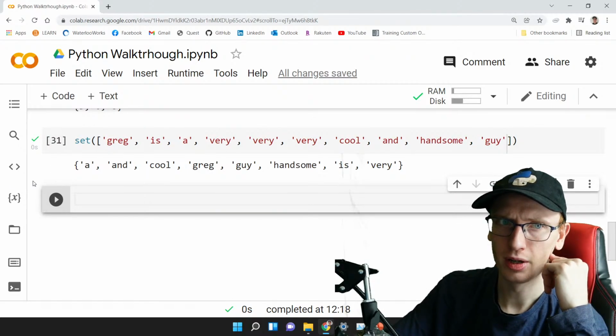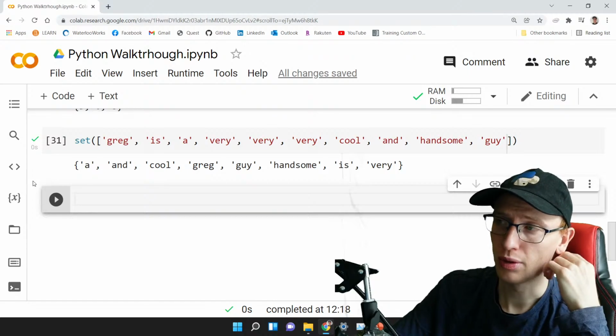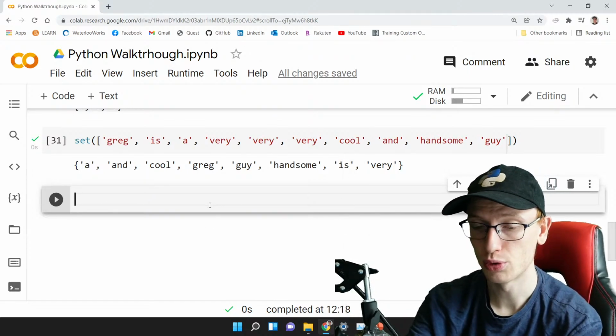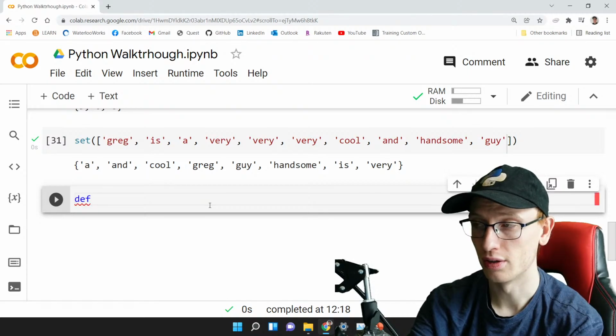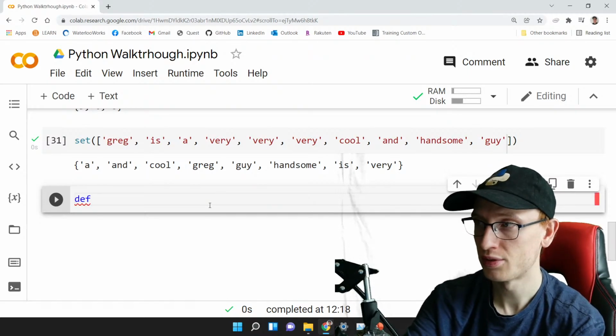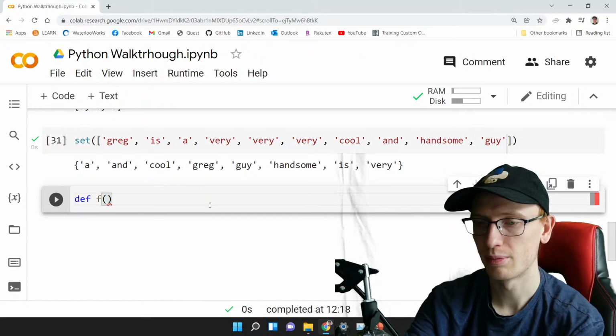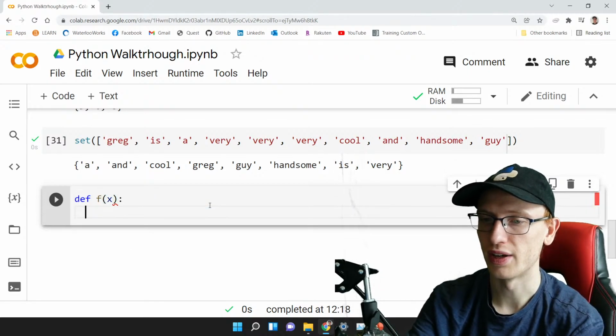So, what can we do now? We should probably write a function. Python is about functions. Most programming languages are these days, pretty much everything. So if I was to write def, and then I had a function, which, if you come from a math background, you've probably heard of f of x.